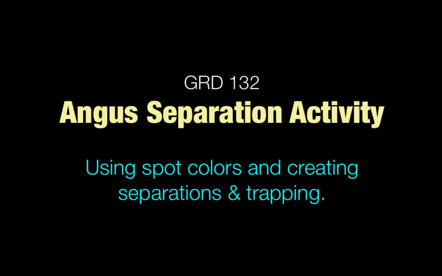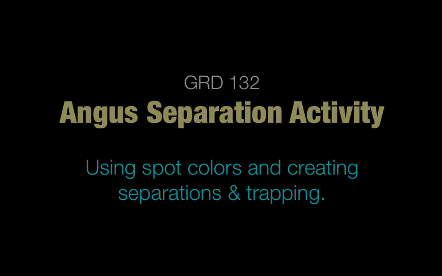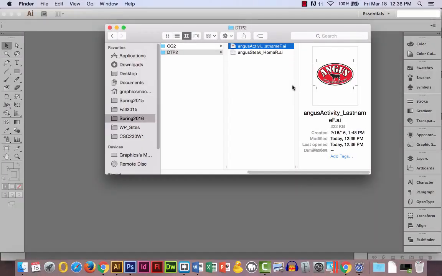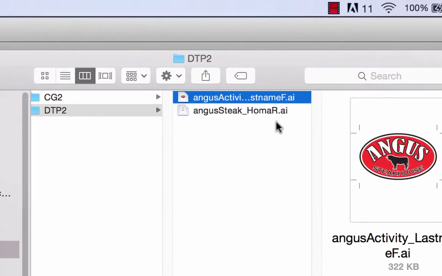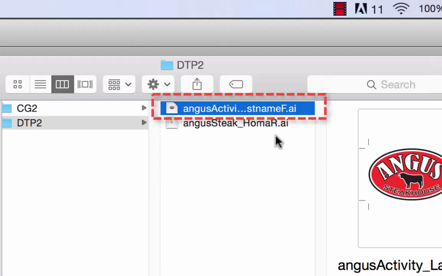Welcome to Angus Activity. This is a short activity that'll review creating separations from spot colors. It's short, but it's very important. You're going to work with a supplied file that I give you, and you're going to convert the colors to both spot color and 100% K of black. It's just a two-color logo that we worked with.